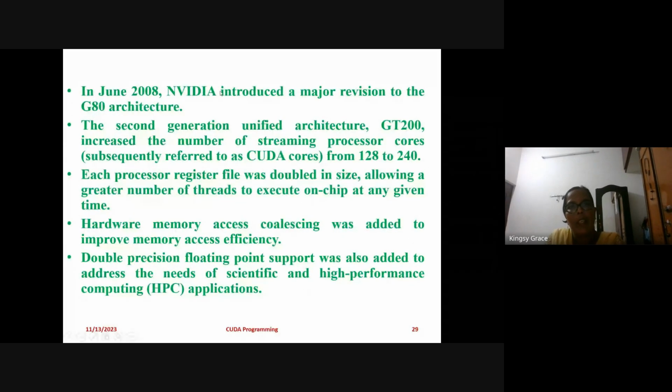In 2008, they revised the G80 architecture. The second generation of unified architecture was released, that is GT200. Here the number of streaming processor cores increased from 128 to 240. The previous one had only 128, and the next series has 240. Nowadays GPUs have thousands of cores, and the processor count is almost double here in the GT series.